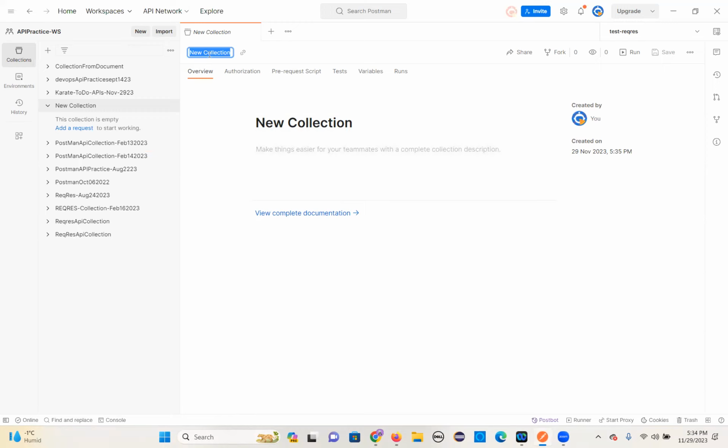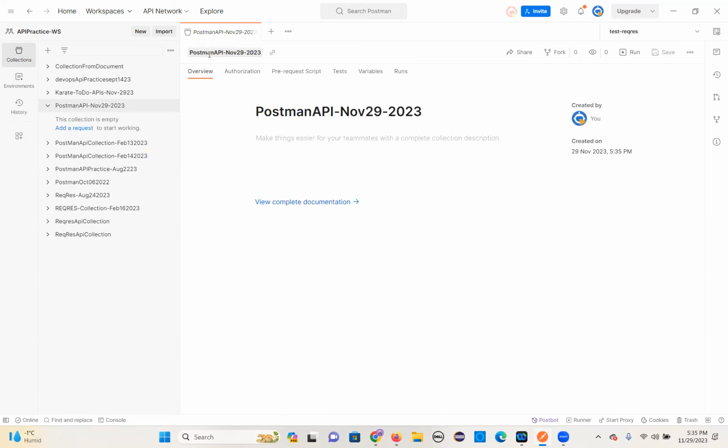So whatever name you want. I'm going to create Postman APIs, November 29, 2023. So we have created this, right? So now this collection doesn't have any request. See that this collection is empty. Add a request to start working.